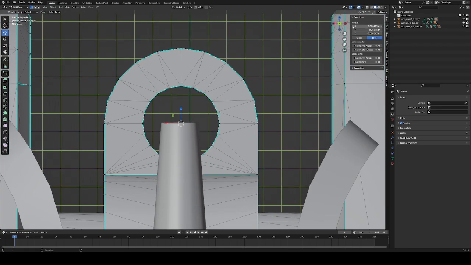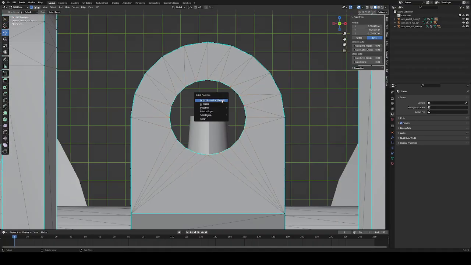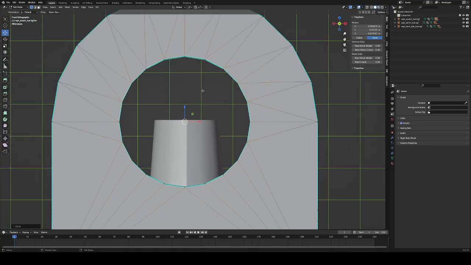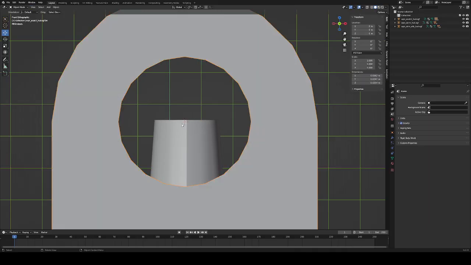This one was pretty good, so I don't think I had to do loop tools on it. Circle, yeah, so it just aligned it a little bit more, but that was fine. That's fine as is. So you want to do the Shift S trick here, and cursor to selected. So this is going to put your cursor kind of in the middle of your circle.